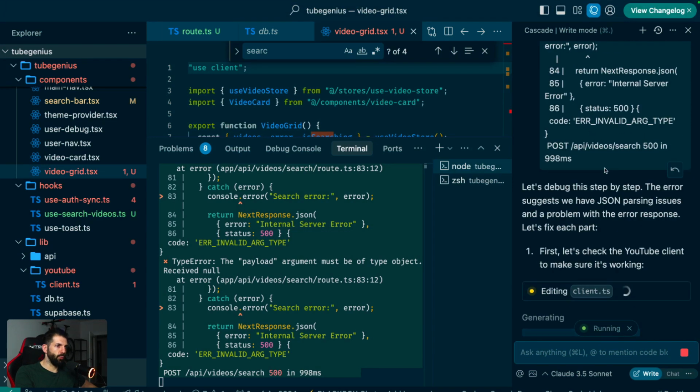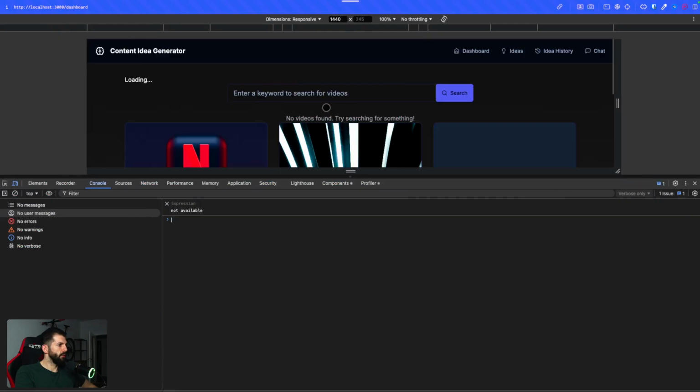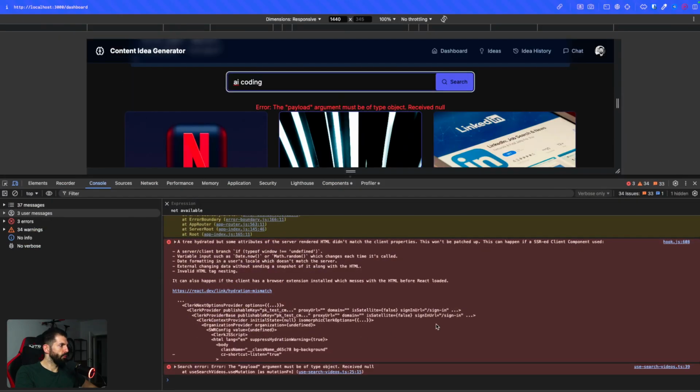The error suggests we have JSON parsing issues and a problem with the error response. Let's fix each part. So let's see, we'll refresh. So we still get the error. I probably have to fix this off camera and then I will get back to you once I'm finished.